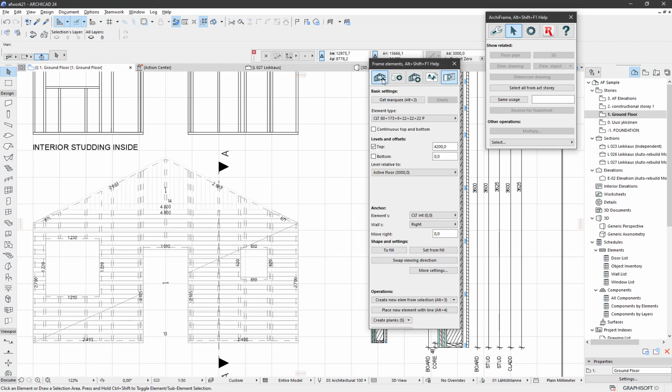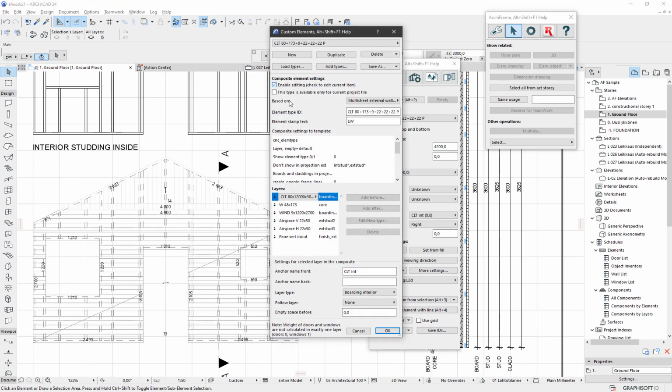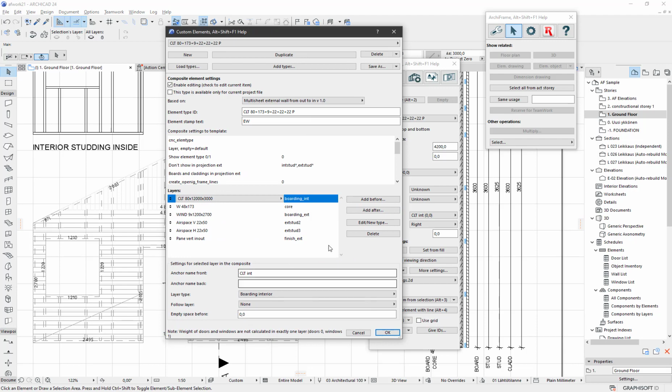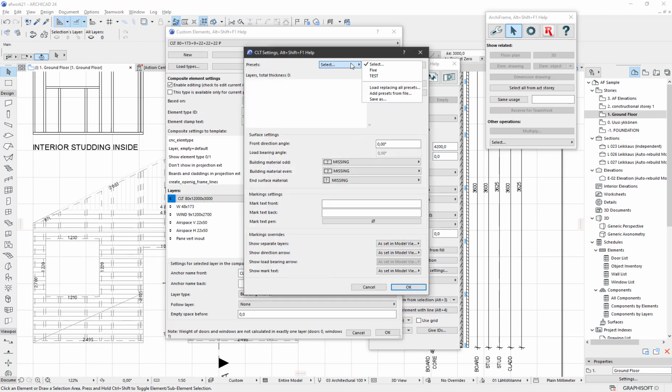And the last step, how to get these CLT settings to your own element definitions. I'll go editing the CLT layer. So edit slash new, enable editing. And there is a new button here, CLT for all board type of layers. So from here I can take the same preset.